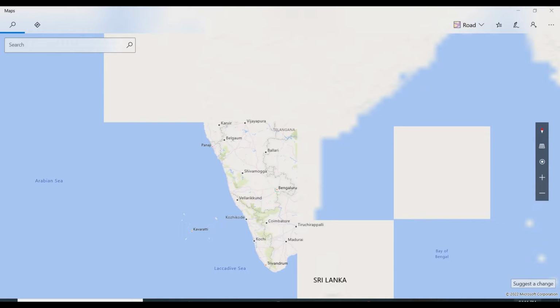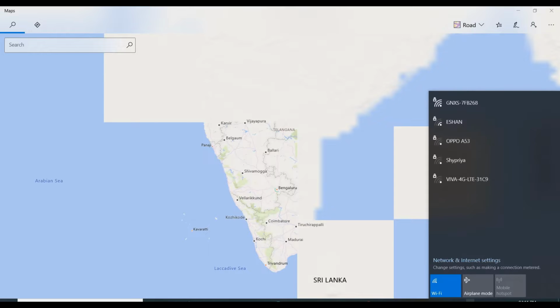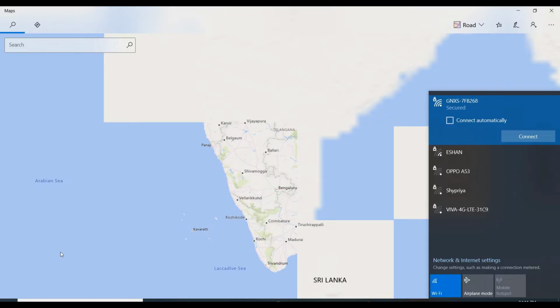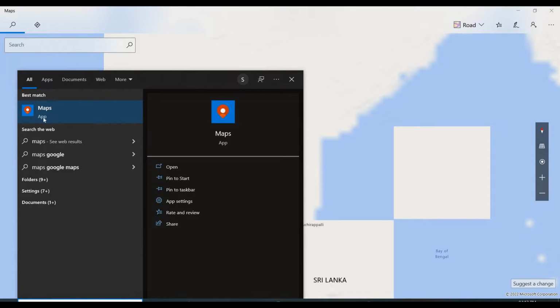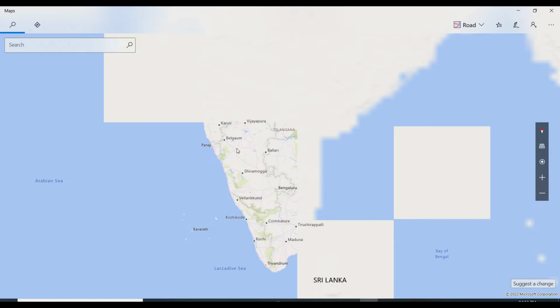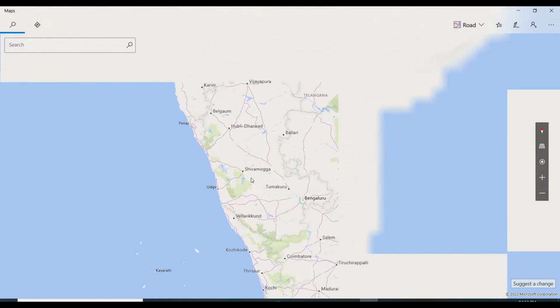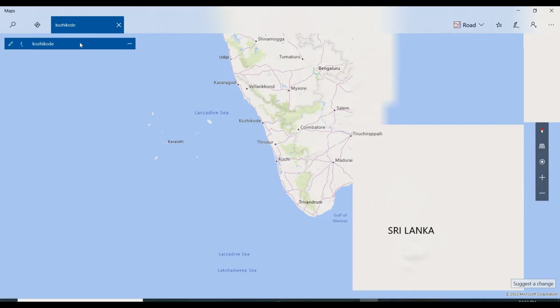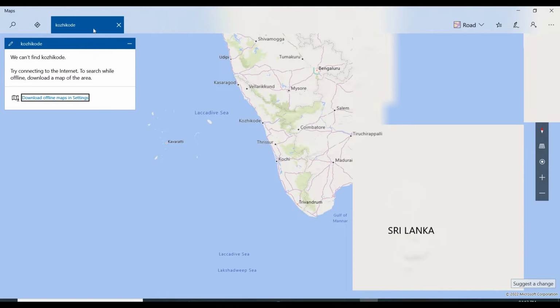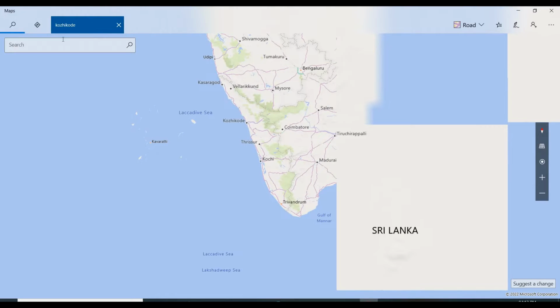So as you can see, I'm not connected to the internet right now. You need to search for maps. Then you will see this Maps app. From there, if I search for various places, I can see the places because I have downloaded the map of Kerala.